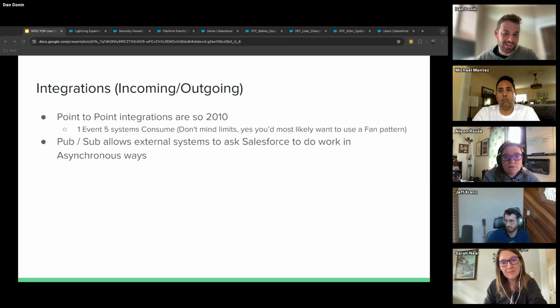But yeah, like Jeff was talking about earlier, it's just another tool in the toolbox. You could solve the thing that you're talking about with platform events. You could solve it with a security model. You can solve it in a bunch of different ways.